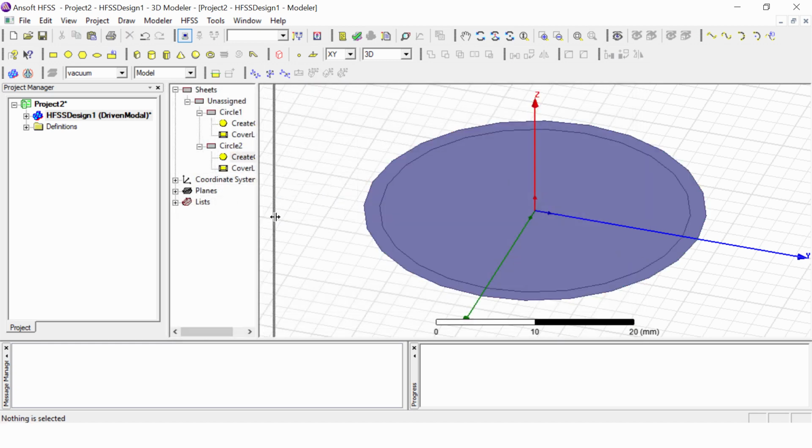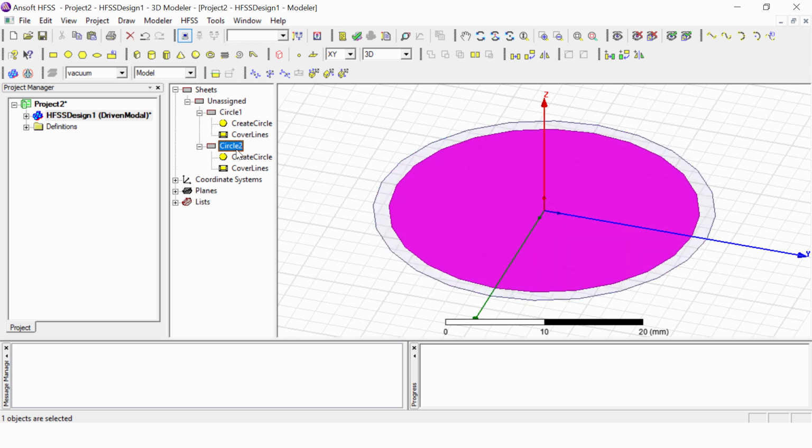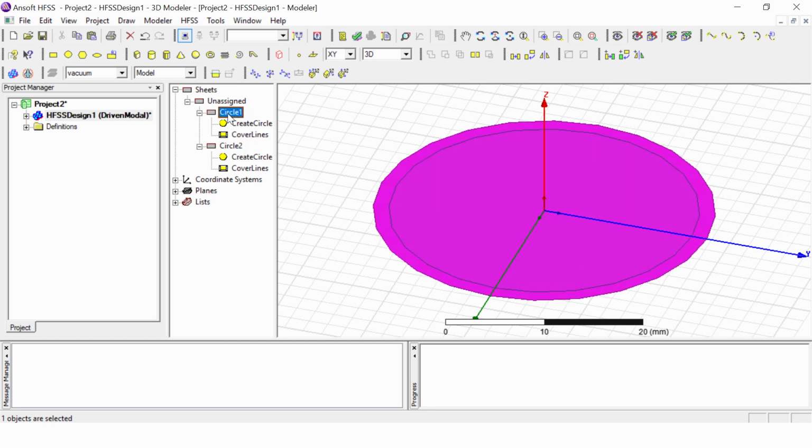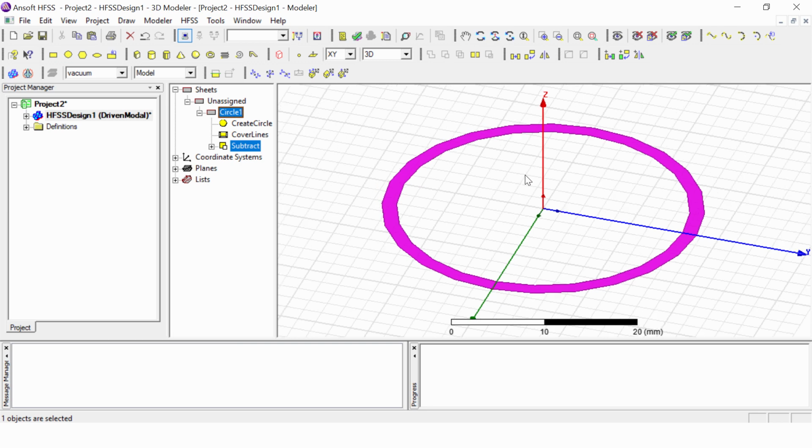So we have circle 1 and circle 2. This circle 1 is the outer circle, circle 2 is the inner circle. So select first circle 1, then circle 2, and go to the subtract and subtract it. So we have this ring.